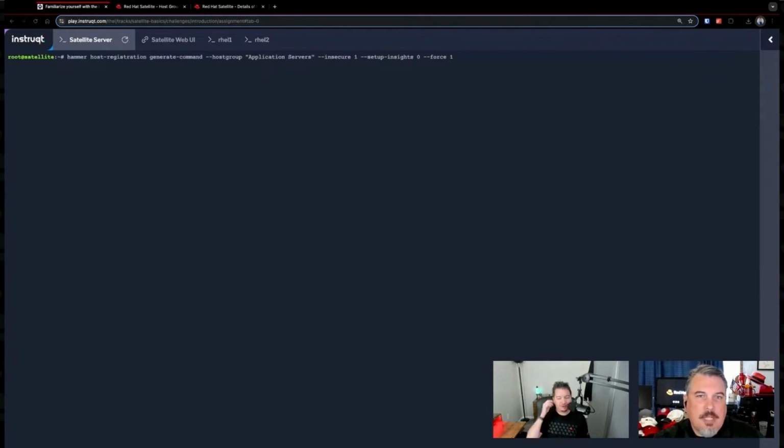It's not too bad. So Hammer is one of the underlying services that runs within satellite. The next is host registration. That's what we're going to do. And then a subset of that is we're going to generate basically a registration command that we'll then copy and paste into our clients. We created that application servers group, so we're going to specify what group this system should live in. We're going to ignore any SSL errors because this is a lab environment. And for now, we're going to skip setting up insights. But if you're running this in production or in a real environment, you should always register to satellite, always.